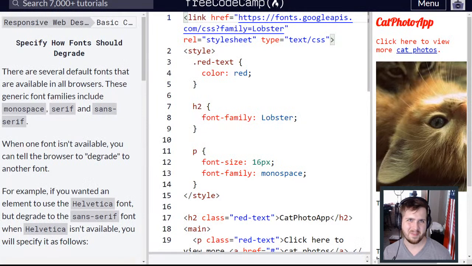Okay, hey, what's up? So we are doing another FreeCodeCamp video, and this should be a short one. We are specifying how fonts should degrade. That doesn't sound very exciting, but it's useful stuff, and I think you'll find it interesting.